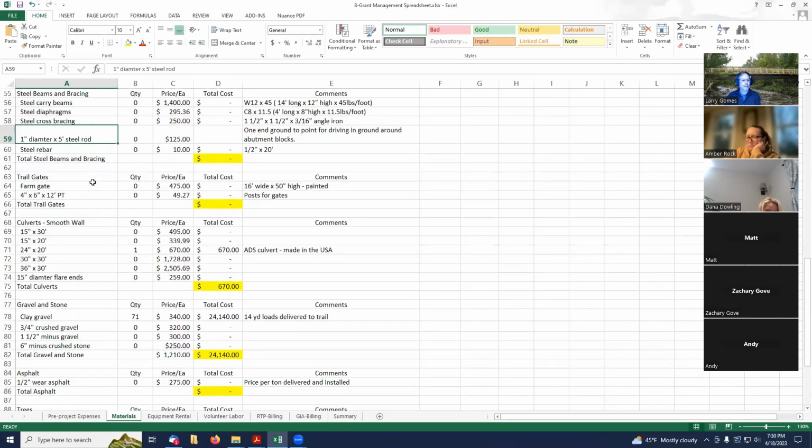And then trail gates. Again, if you want to get reimbursed under a federal grant for trail gates, you need to use USA steel. And the only place I could find that sells them is a company in Utah. So I order them, pay 3 times as much as I would normally pay from Tractor Supply, but you know, I can get reimbursed for them. 4 by 6 by 12-foot posts for your gates. You don't want to forget about those.